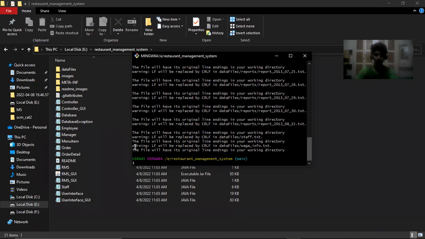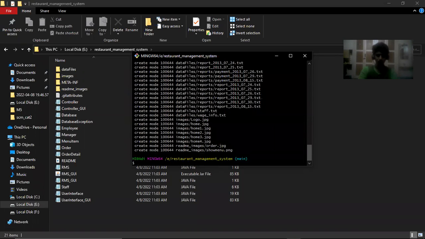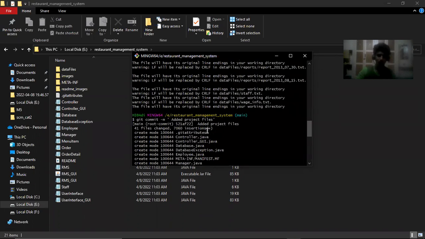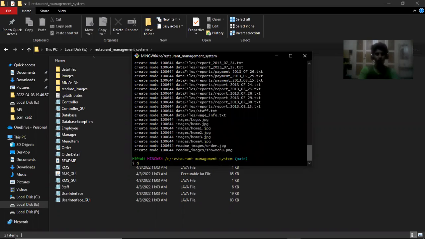This means the files are in the working directory, and then I need to commit all the changes. A commit means the changes made to the particular directory or repository have been committed by this person. This is the main use case of the git commit command. So the git commit message I'll write is added project files. See the create mode, these files have been added to my repository.